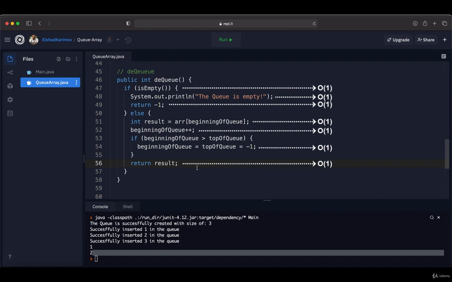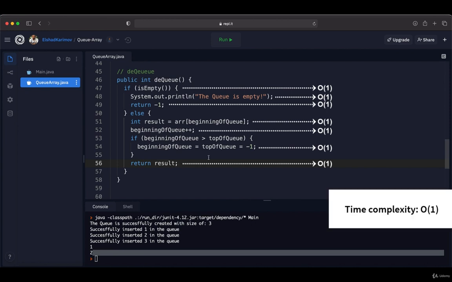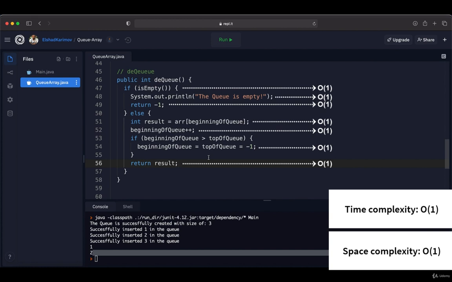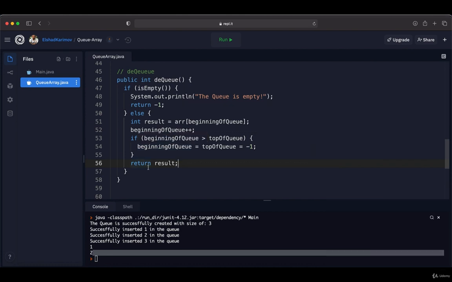Now if we combine all these complexities over here, we get O(1) time complexity. And when it comes to space complexity, it's also O(1) because here we are just dequeuing an element from the queue and we have not performed any space consuming operation over here. So that's why space complexity is O(1). Now with this we have completed the Dequeue method. Now let's continue to the next method, which is the pick method.